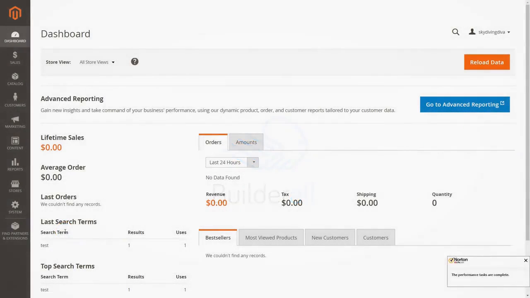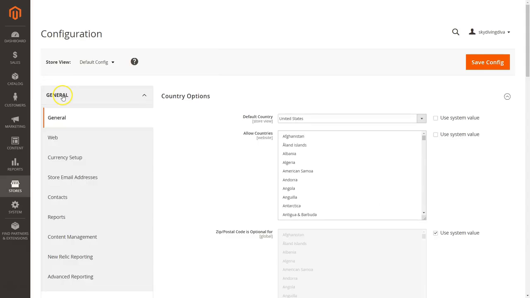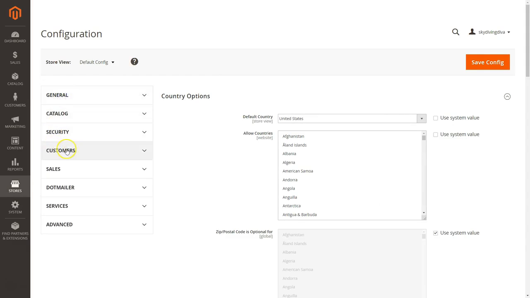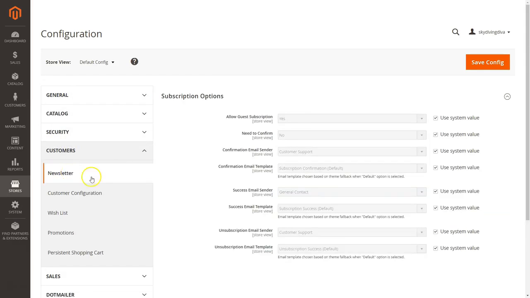In this video, we're going to continue to work in configurations, and we're going to focus on customers. So I'm going to go to Stores, and then Configuration. And then in Configuration, I'm going to go into Customers, and I'm going to start with Newsletter. With the newsletter information, all of the default information is fine, so I'm not going to change anything in the newsletter area. The next area I'm going to go to is Customer Configuration.